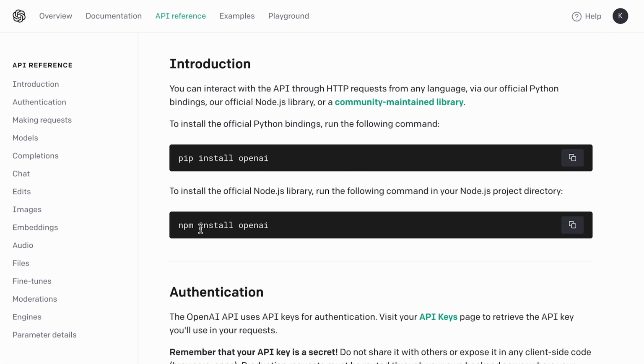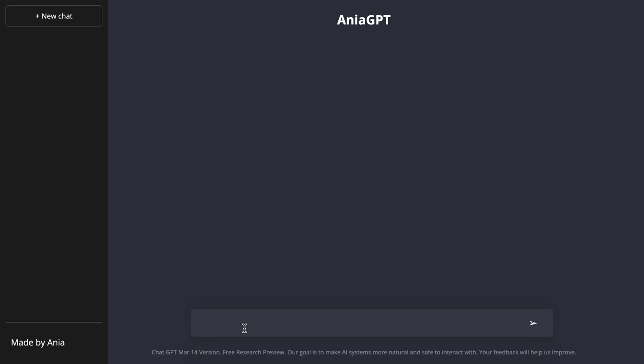Hey everyone, and welcome to this video in which we're going to learn how to use the OpenAI API, or in other words, the thing that powers ChatGPT, to build our own ChatGPT clone. And we're going to be doing this in React for the front end with a Node.js backend. So that's what we're going to be doing today.